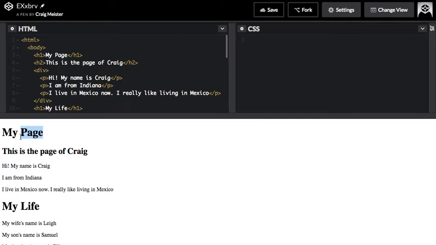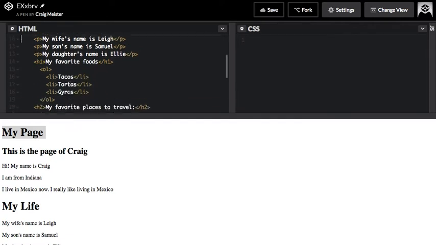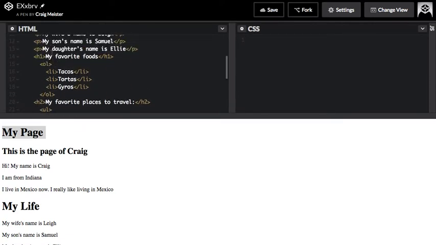And so the first thing I want to do is add some color maybe to my header here, my H1 header that says my page. I want to make it my favorite color, blue. So what I have to do is tell the CSS that I want to work on all of the H1 tags. So anything that is an H1 here, I want to make it blue.